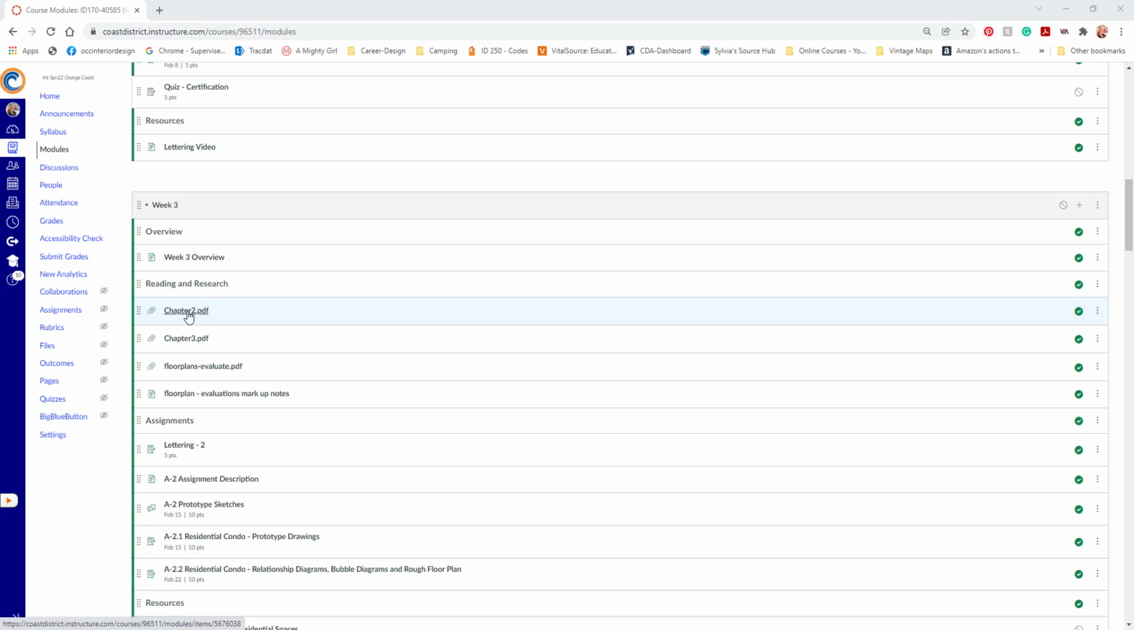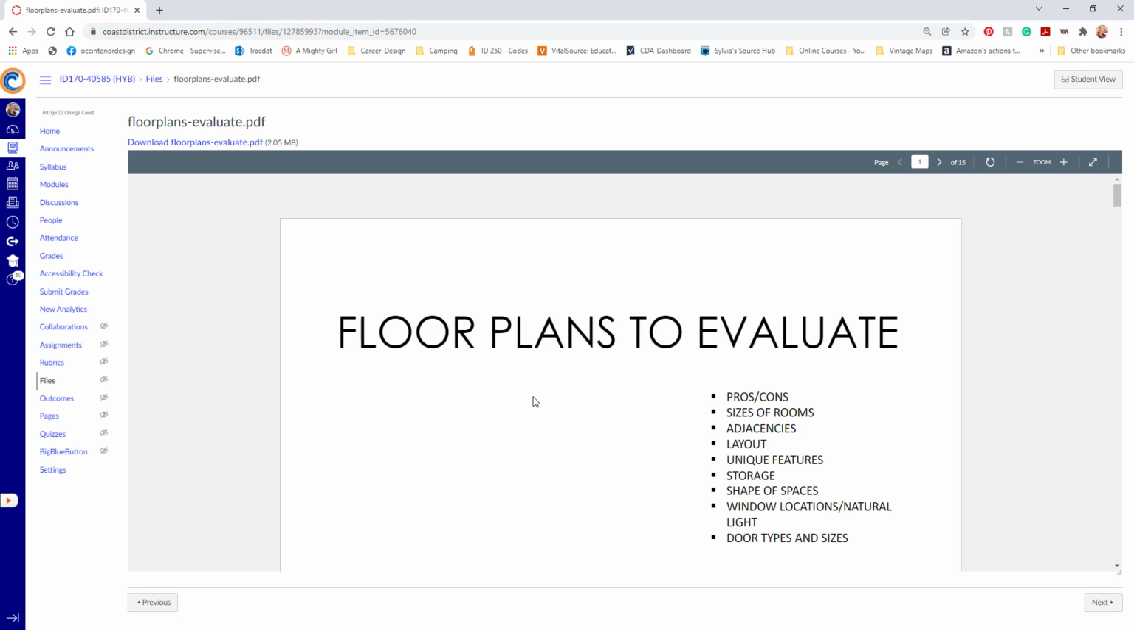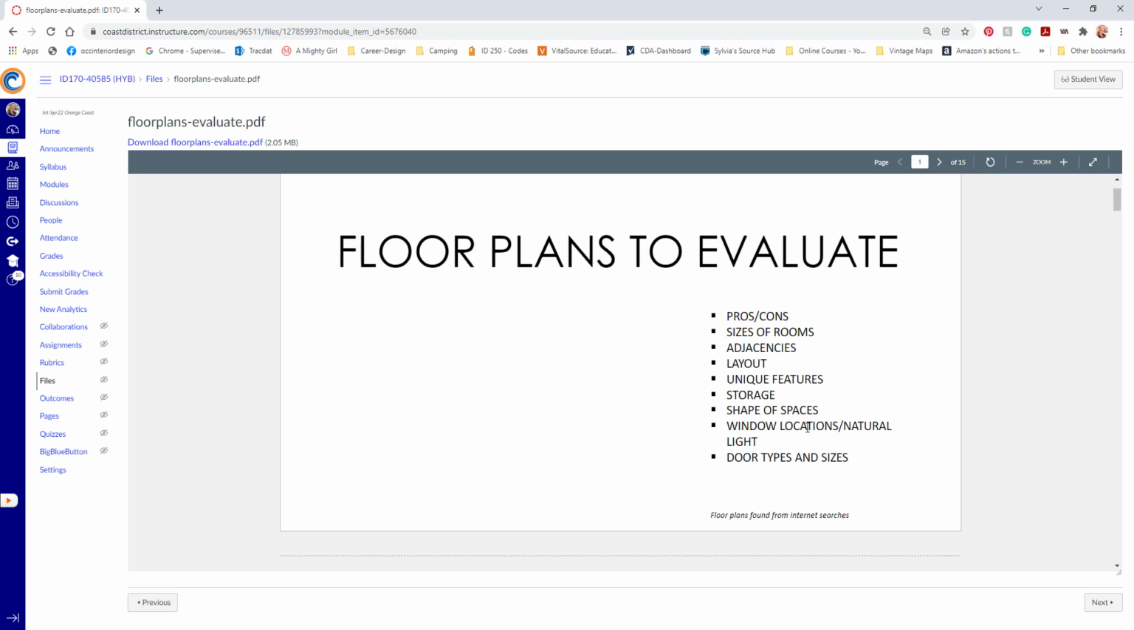And within the module, there are some review slides from the book publisher. These are here for you in PDF format. There are also some floor plans in here, and you can go through these. And this is what I recommend that we begin to look at. So this is basically research for working on our first project, which is the residential condo.